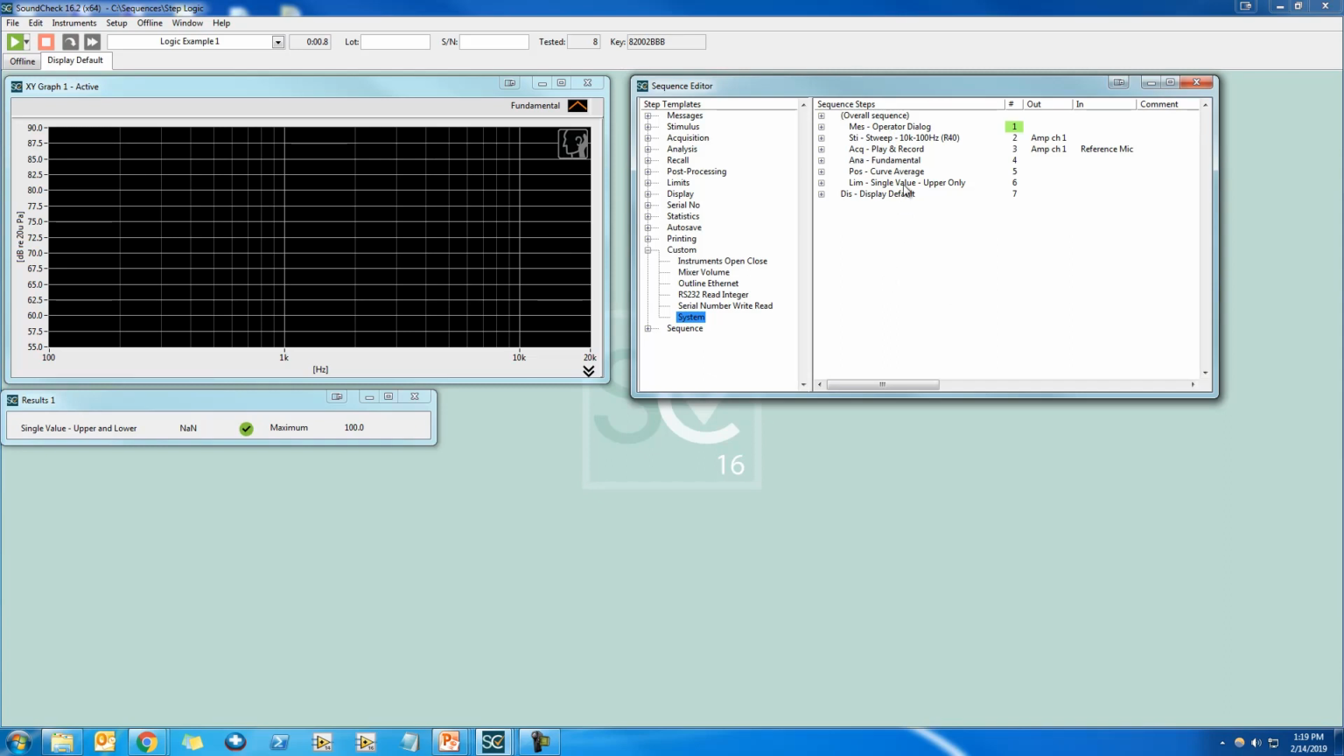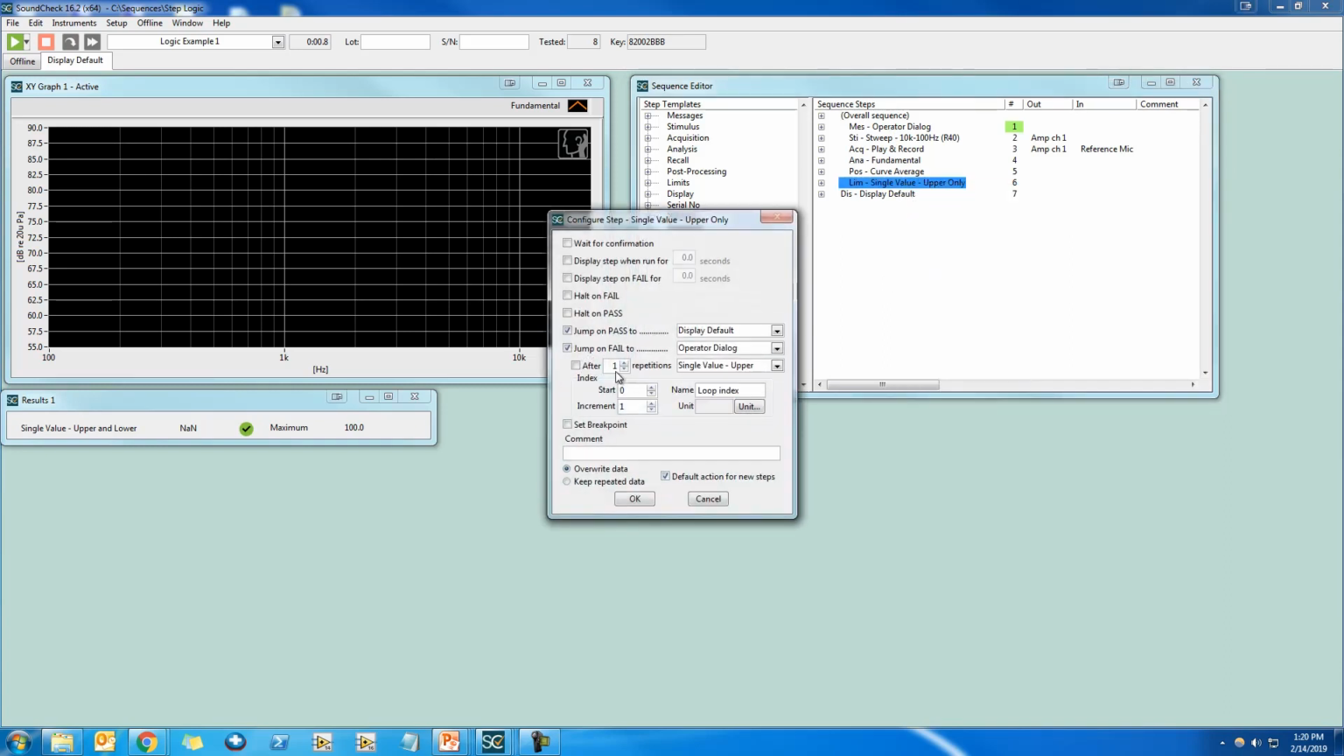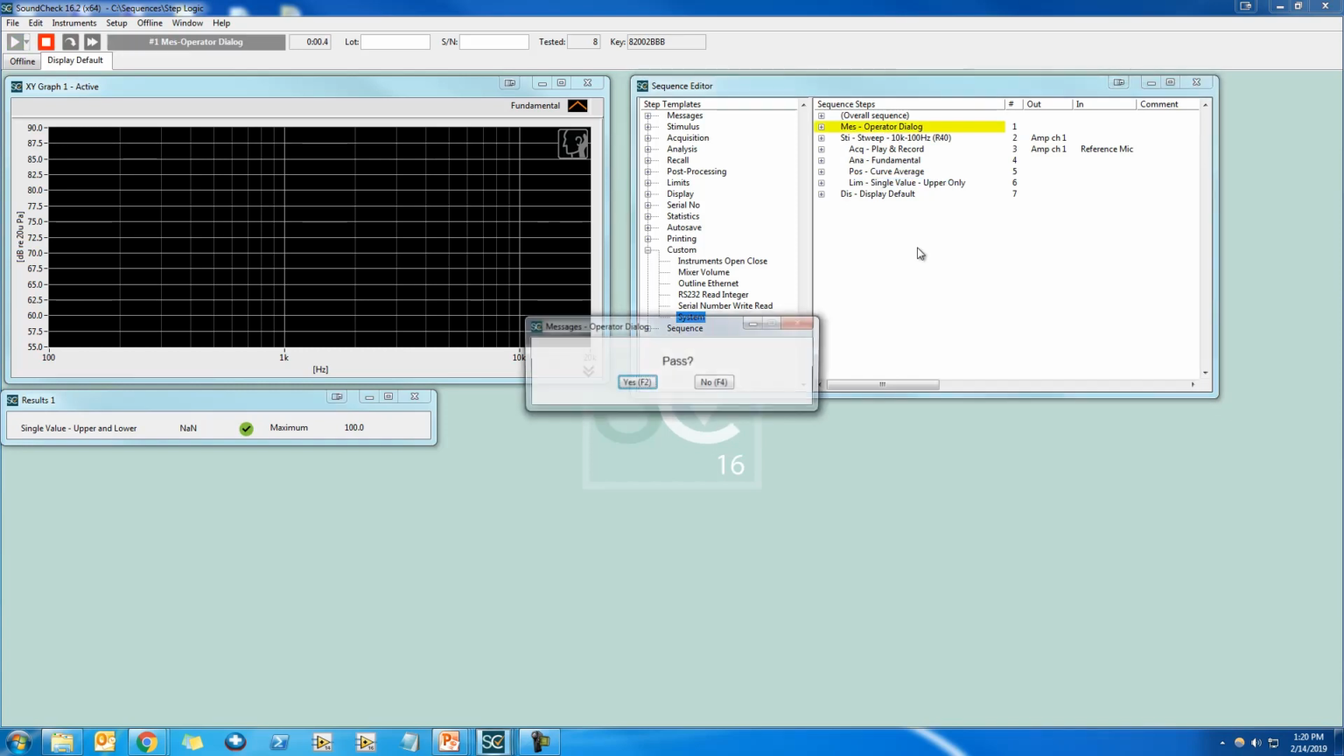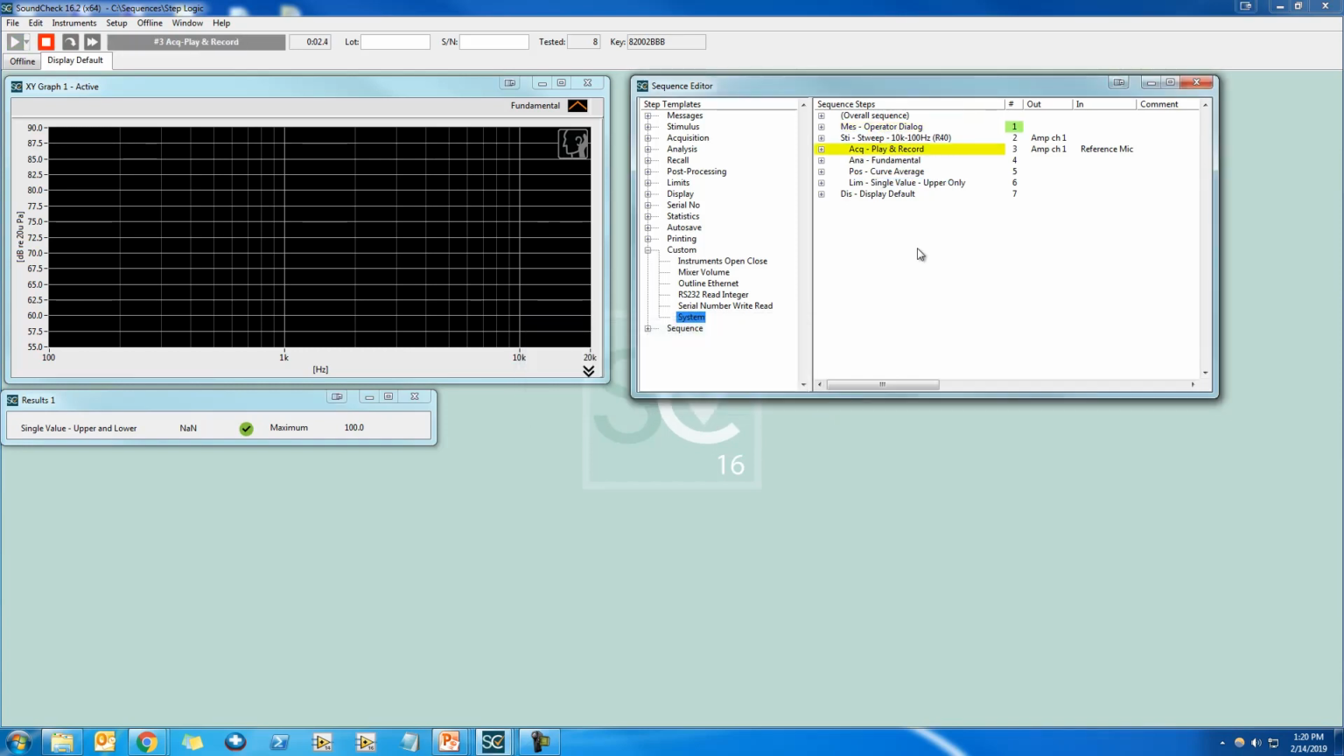I'm going to change this loop so it won't actually ask me again if I want to run the test and jump back only to the acquisition step to play the sweep again. When I do that, you can see the indentation changes. Steps 1 and 2 are no longer part of the loop, so they're no longer indented. I'll run the sequence, the limit step passes, and nothing actually looped.